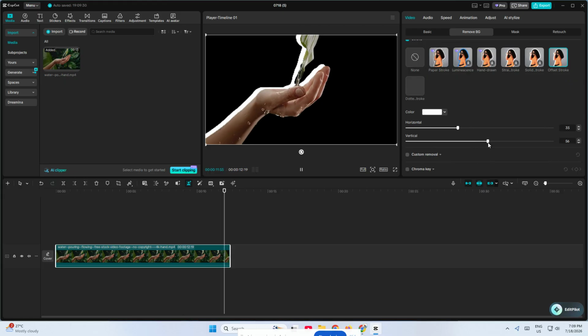And that's it. You now know how to add a white outline around an image in CapCut PC, in just a few easy steps. This is one of those small edits that can make a big difference in the final look of your content.